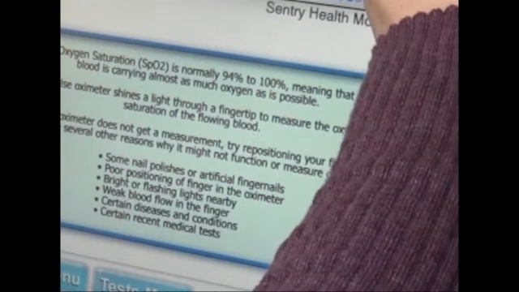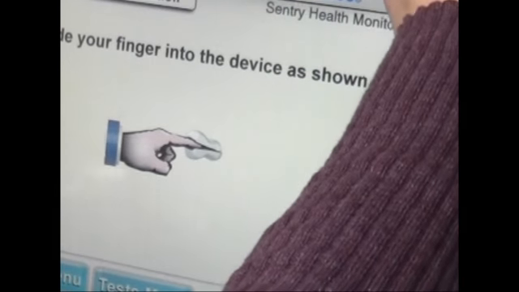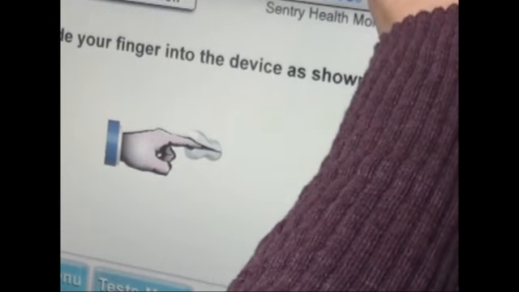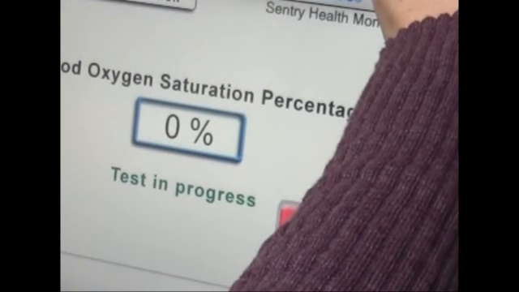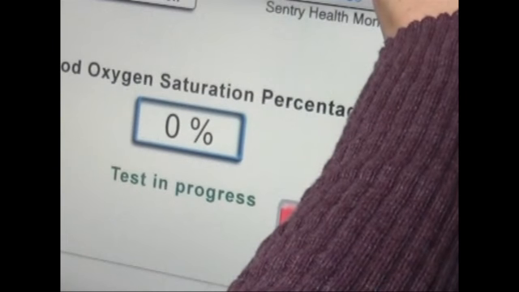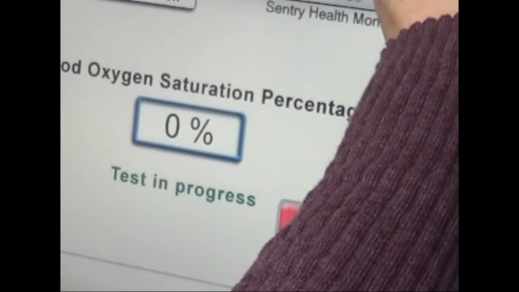So basically, touch the continue button, and it shows a picture. Slide your finger into the device as shown, and you want to touch start, and it might take a few seconds for this to come up with the result.